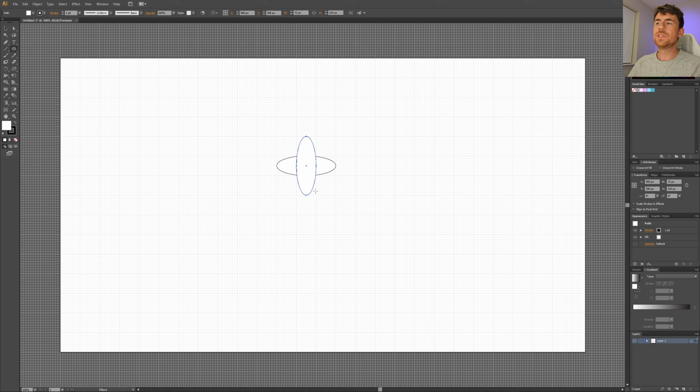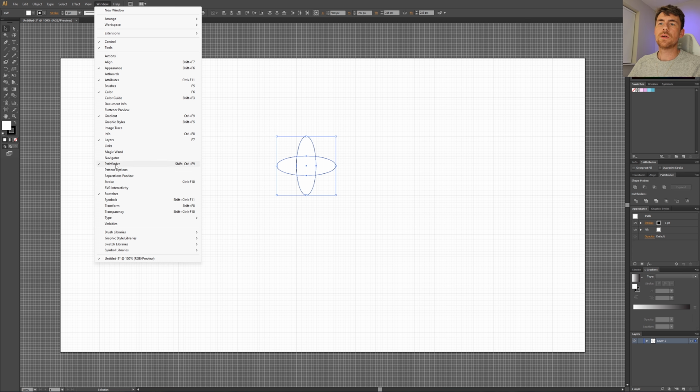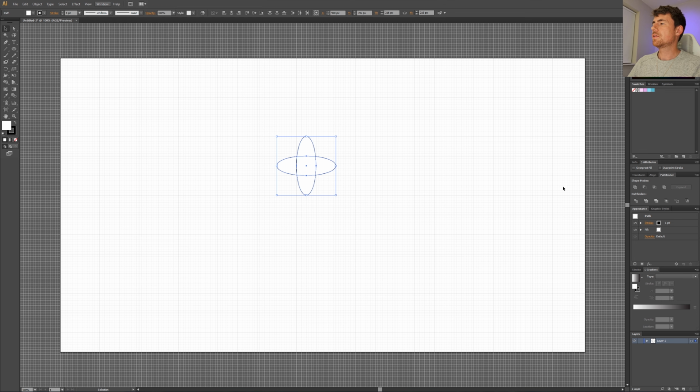After drawing both these ellipses, select both ellipses, go to the Pathfinder panel right here. If it isn't open, you can find that in Window as well. And then click this button right here that says Unite. This will turn our shapes into one single shape.